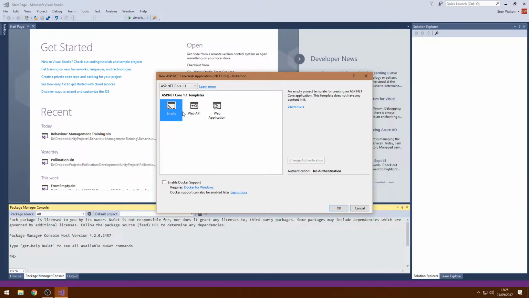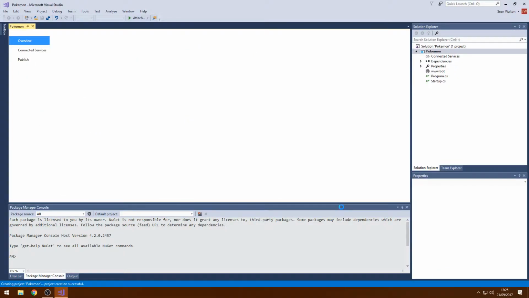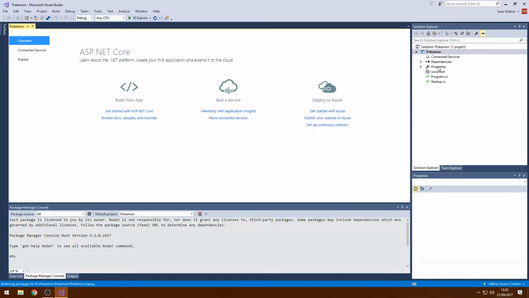Okay, so I'm going to create an empty project. So I'm going to click OK. And so this is going to create literally an empty project. You can see I haven't got any folders, but there are some files in here from the start.